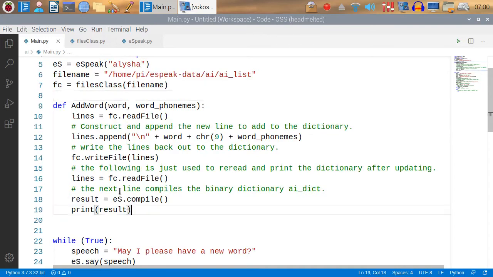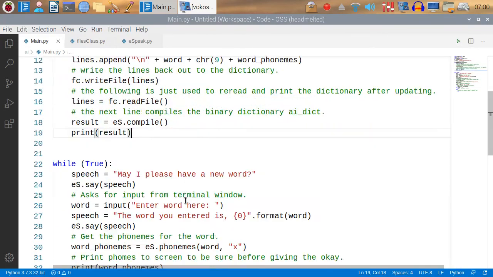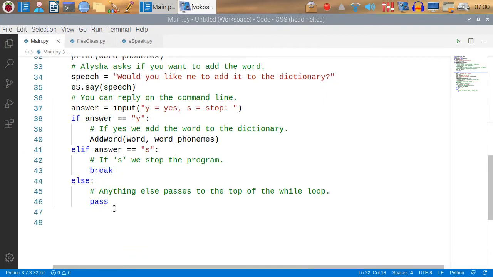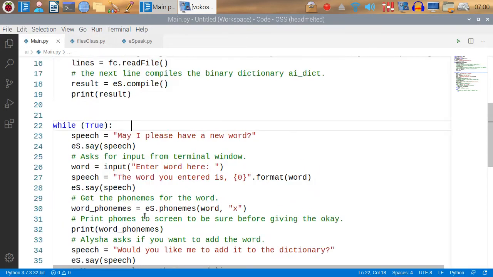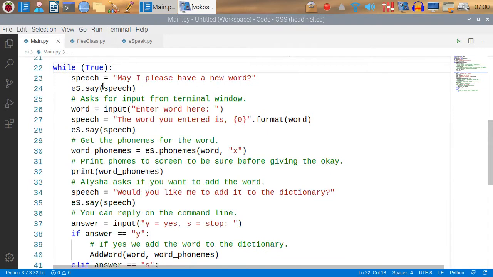Then we have a little routine here. This method is called add word, and we'll talk about this later on. And down here is the main program. It's just a while loop that runs always, and it just loops forever, and it goes clear to the end of the program, which is only here less than 50 lines. And so we're just going to go through this while loop first, since this is the main program.